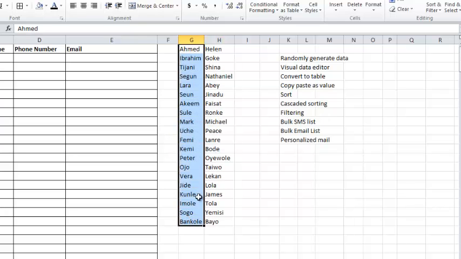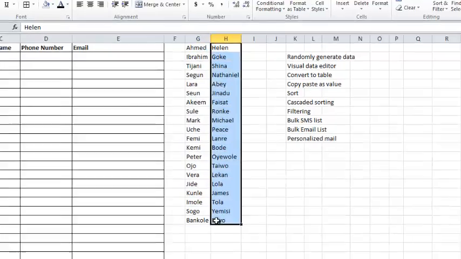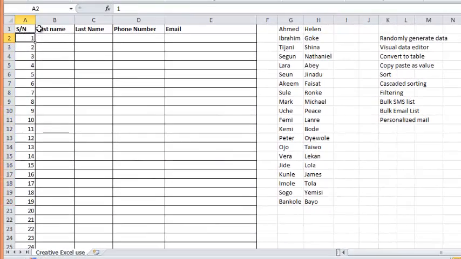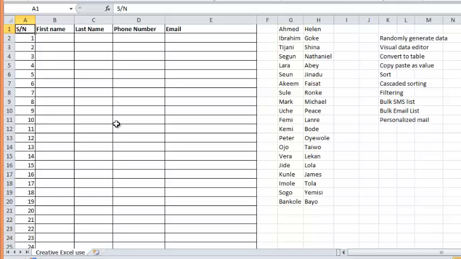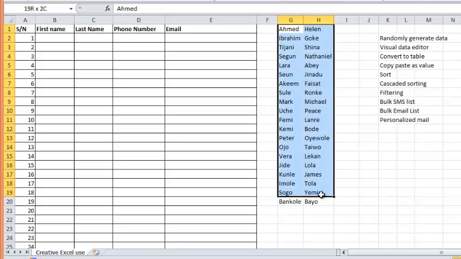There are 20 names here. And here I have a table of 200 empty rows. And what I want to do is I want to populate this table with data I will randomly generate from just these 20 names in two columns.